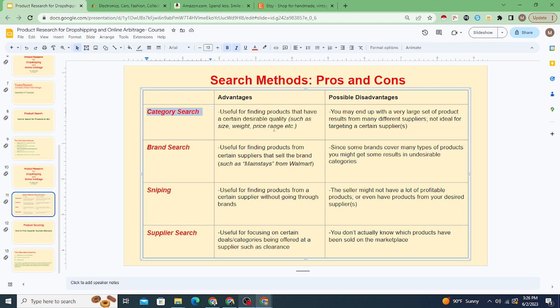but it's also good for just discovering new products in a certain category that interest you. Now, the only real disadvantage I can see in a category search based on my experience is that it's not really ideal for targeting a certain supplier, because you tend to get results from many different suppliers because it's such a general search. But that's really not a problem. It's just a disadvantage if your goal is to target suppliers. However, the advantage again is to find products that have a certain quality or just to explore a category.